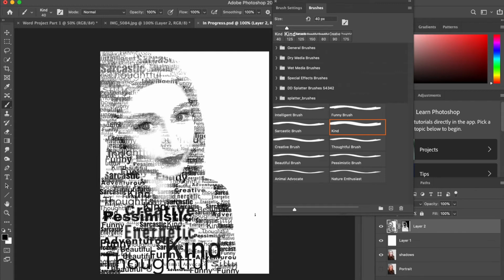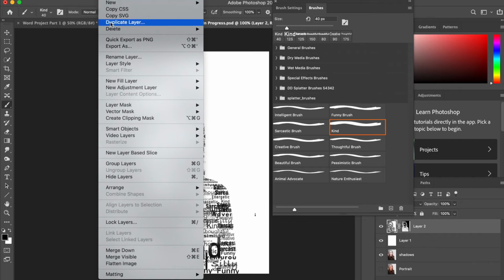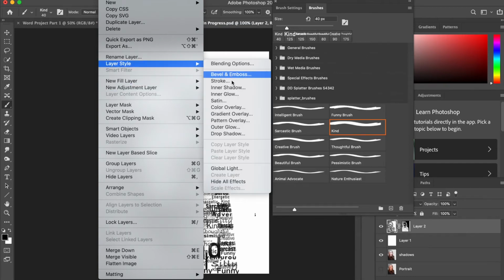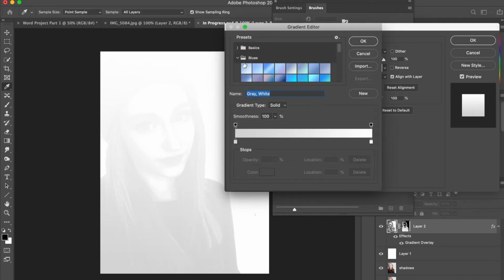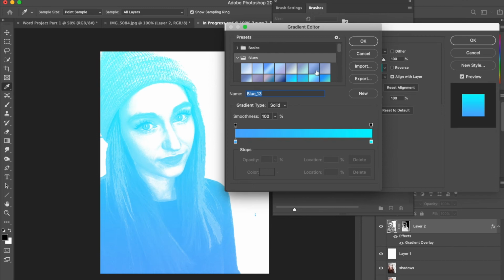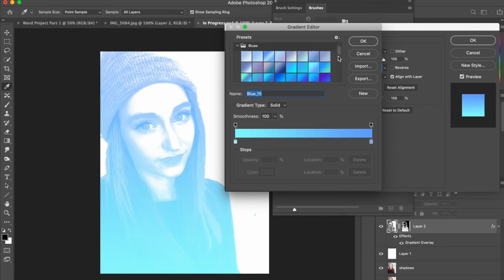Okay, so now we're gonna do the last few steps. We're gonna go to layer, we're gonna go to layer style, then we're going to go to gradient overlay. Layer style, gradient overlay. Okay, now right here where it says gradient, we've got all of these different gradients to choose from. So you can go through and pick one that you like.